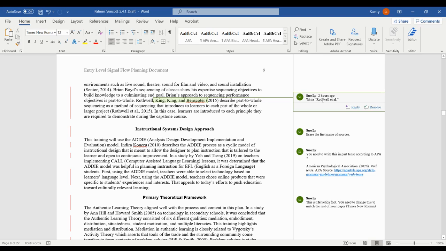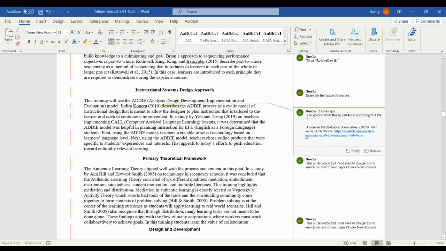For this area, you just want to have Rothwell et al. For this section here, you referred to the person by their first and last name. You do want to erase the first name of your source and just have the last name.